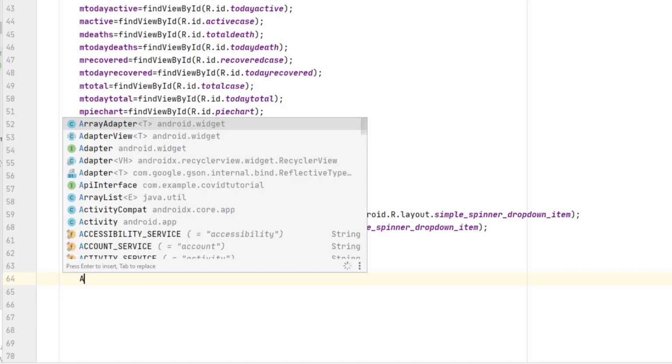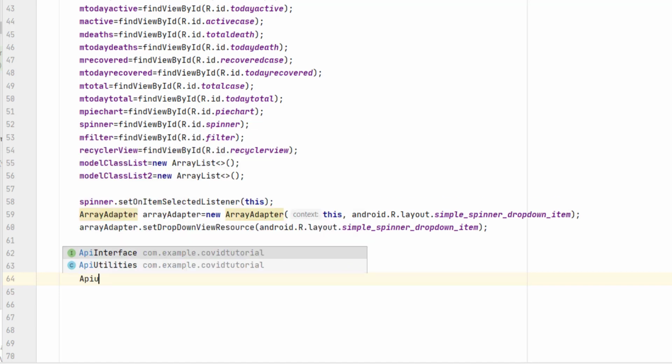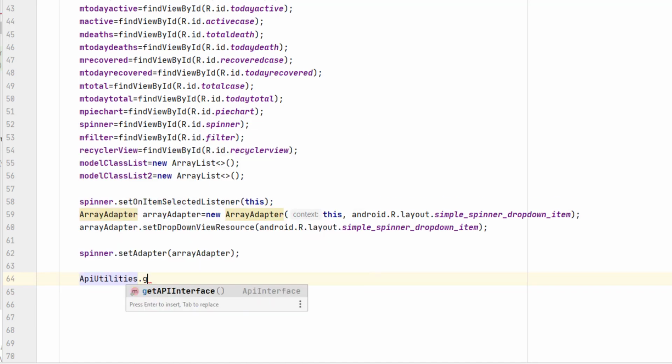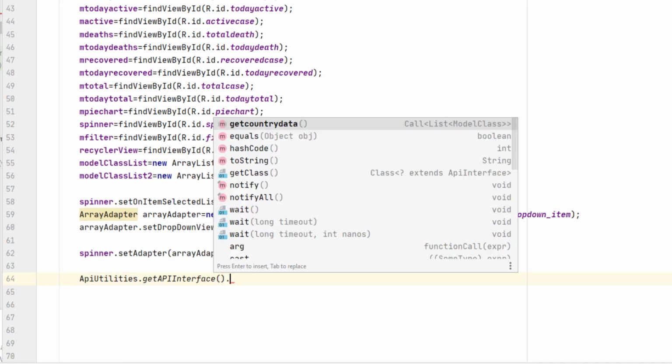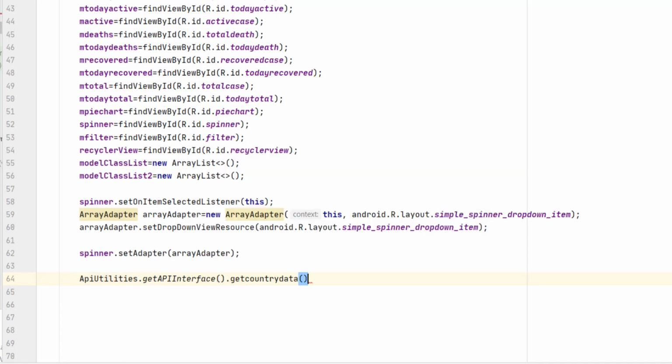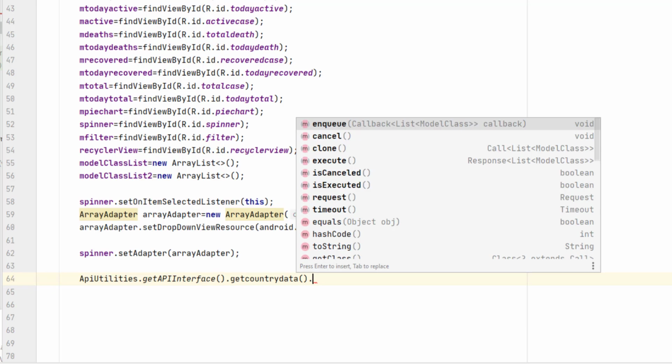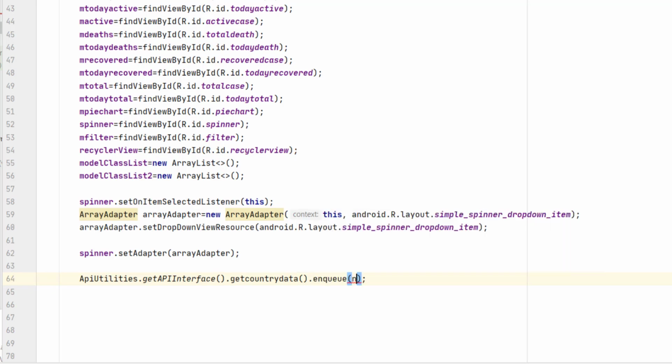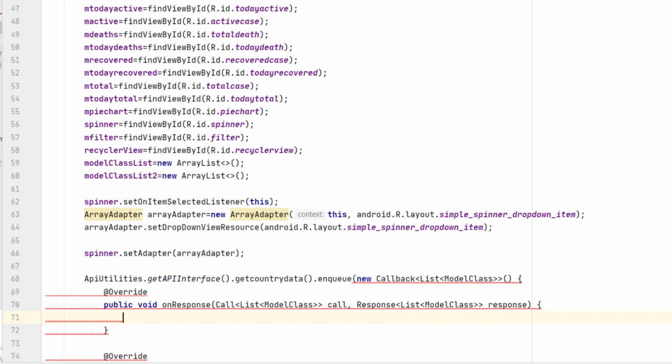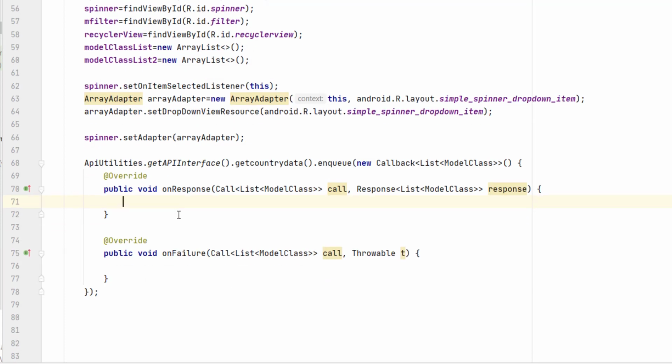So that's why, for this we have to simply call the object of API utility. I simply type here API utilities dot get API interface, so it will return the interface. Then we have to call the function get country data, so it will return the list of all countries. Then we have to simply enqueue this, then new, then call. So it will automatically write the whole code. You can see this is done.